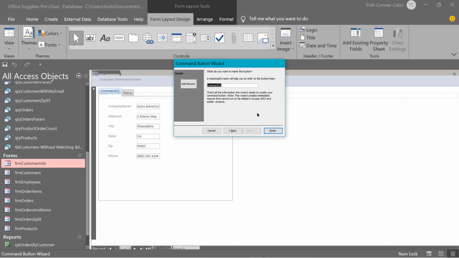So if you need to do something with this button later, it's better that it has a name as opposed to command 12 or whatever number it gave you. So remember, for buttons, we're going to do CMD. That's for a command button, it's called. That's the prefix for a command button. And then we're going to call it add record.